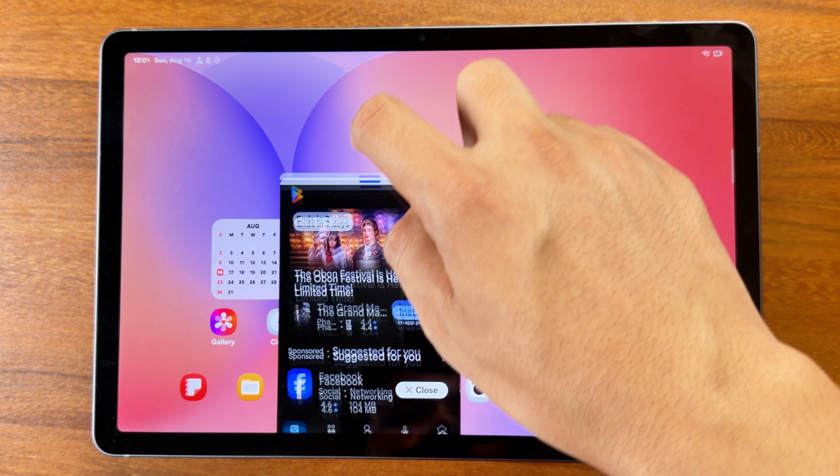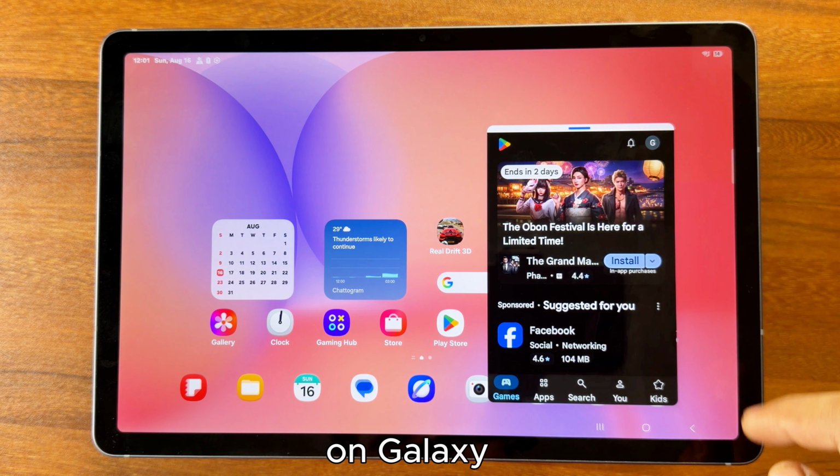This is how you can do split screen on Galaxy Tab S10 Lite.